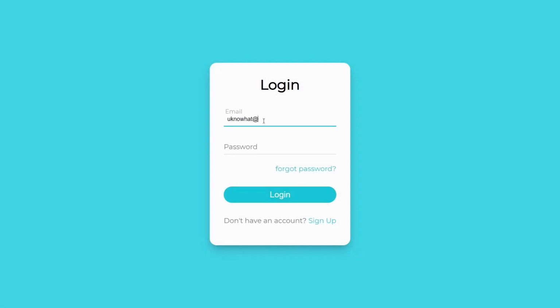Guten Tag. Hereby I will teach you how to make this simple and clean login form.